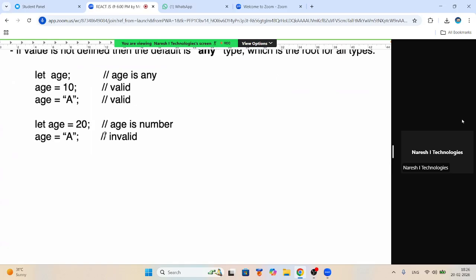One more important point: another important point is that TypeScript supports union of types.